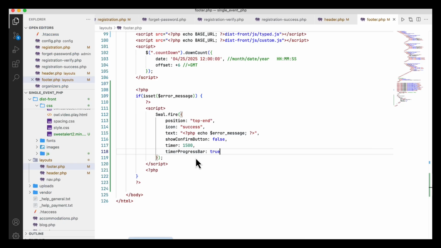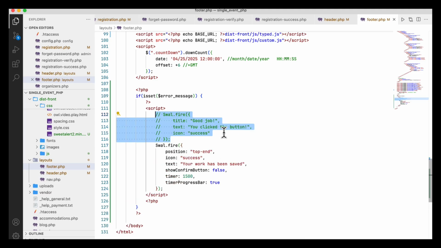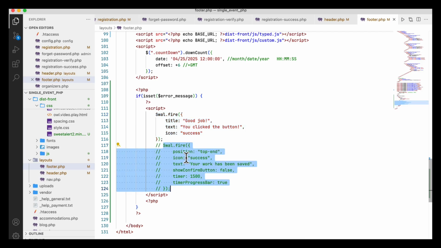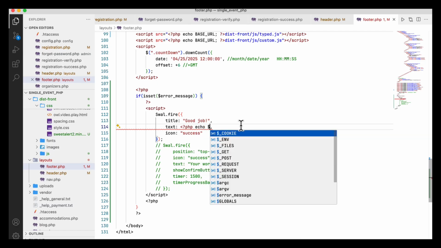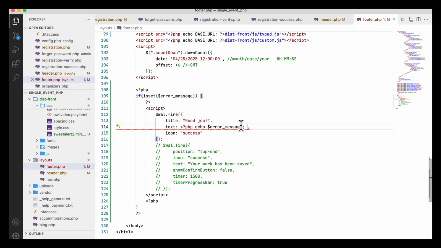So the first one was good, so I am going back to the first one, that is Swal.fire. You click the button, icon success, you click the button, good job, title, here icon equal to success. Okay, that is better. Now I am going to make it off, and only the text should be the real error text. So here I am going to give the PHP echo error message like this. So now let's check it.